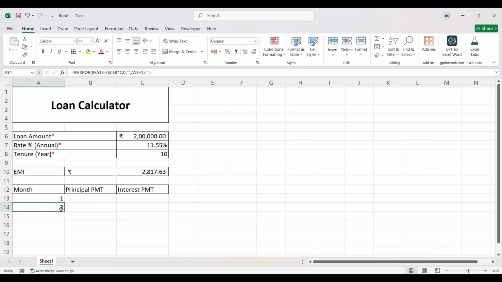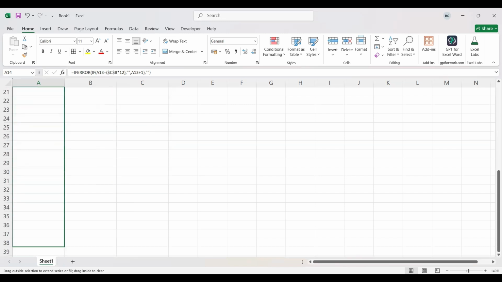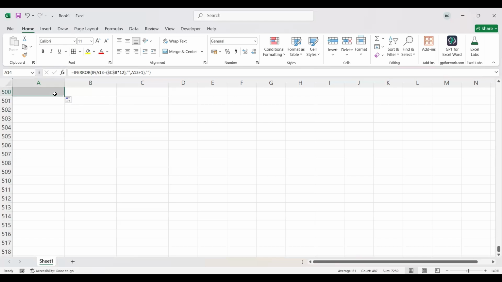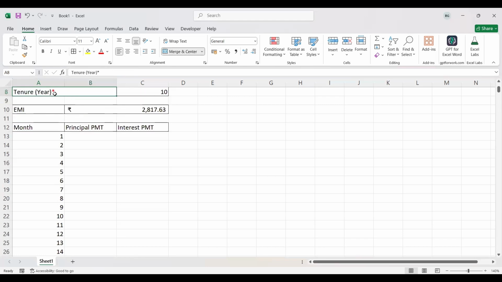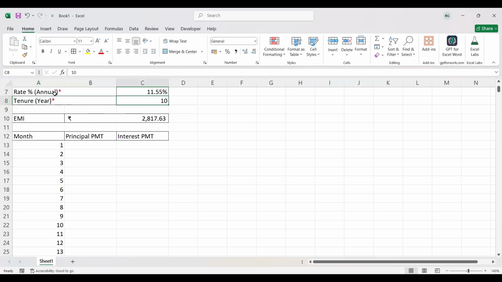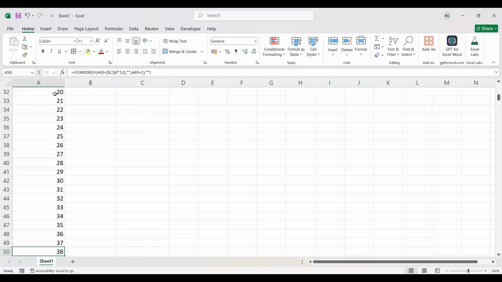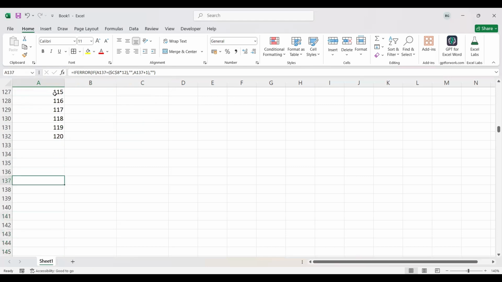And now let's drag it as far as you want. I just drag it till row number 500, because it may be for 20 years, it may be for 30 years, I don't know how many years. So now if you check here, it is written 10 years, and in this column it must be showing till 120, and after that it's blank.